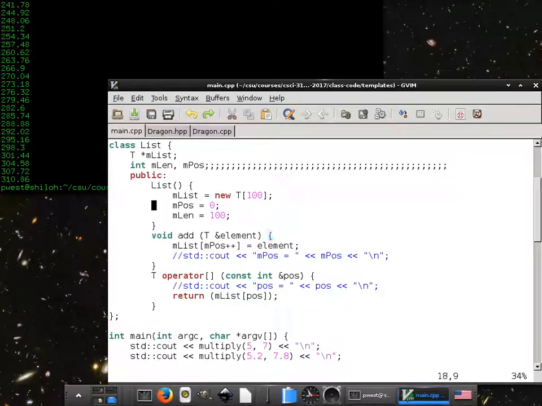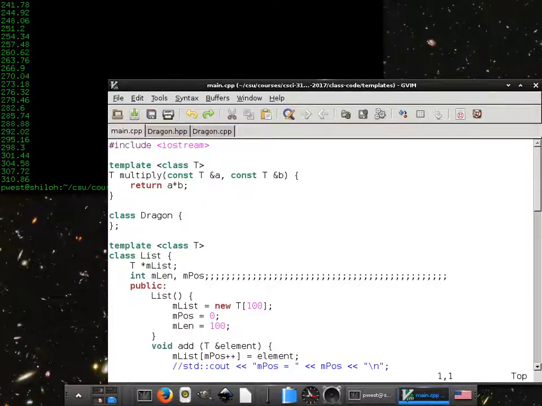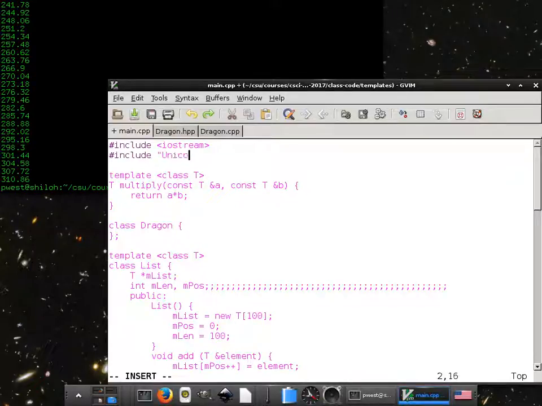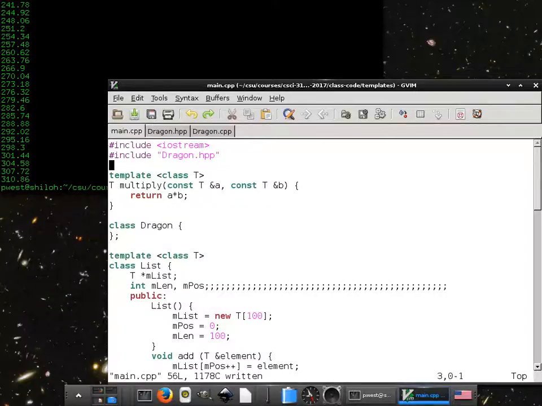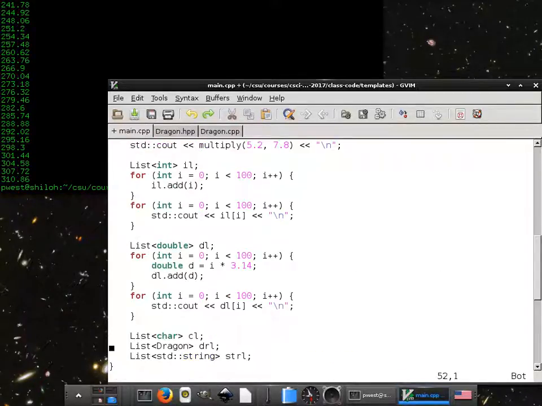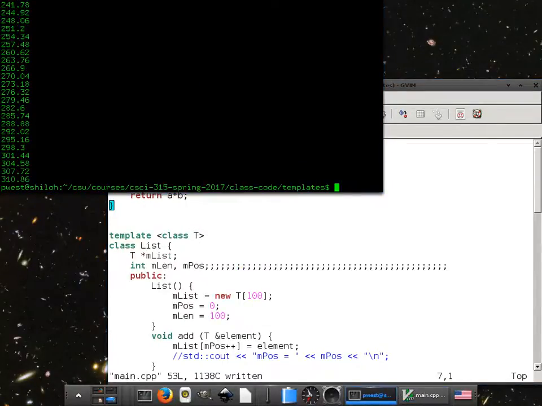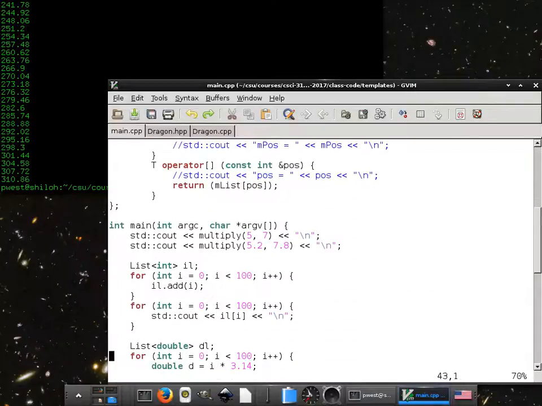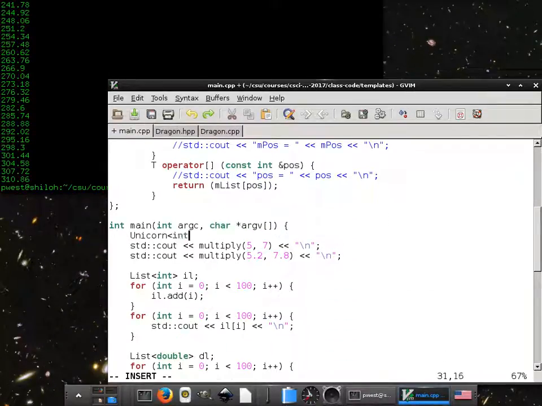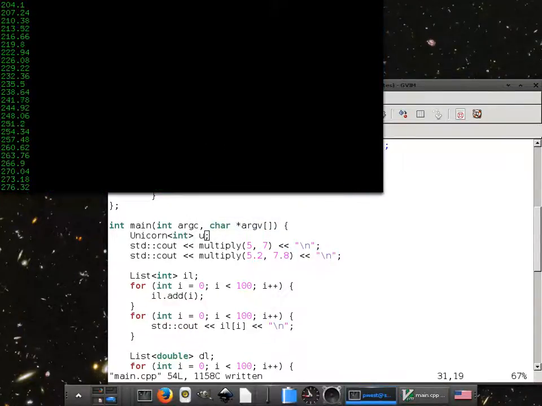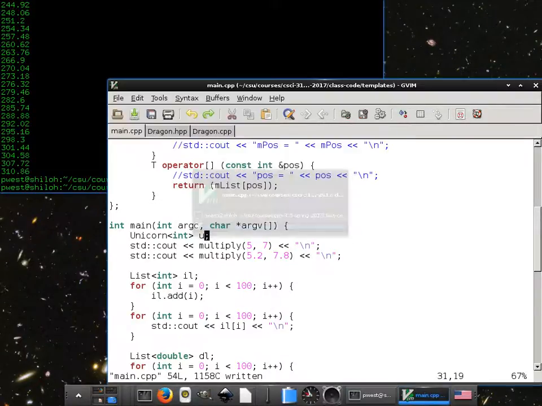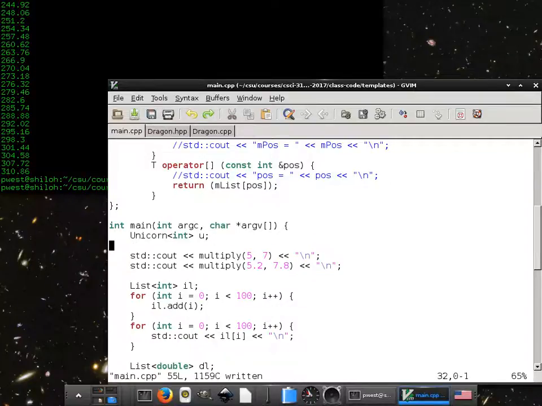Let's say we're inside of main. We'll go ahead and include unicorn.hpp, even though that's not what it is. It's actually dragon.hpp. We're going to get rid of this dragon class, get rid of this dragon list, and make sure everything still compiles. All right, we're good. And now let's try and make a unicorn of type integer. U. It took it. That's amazing. So, it took it normally, and that's what we would expect.